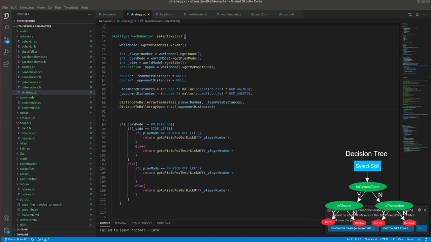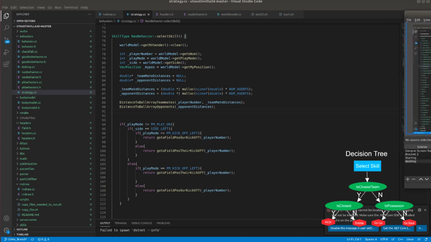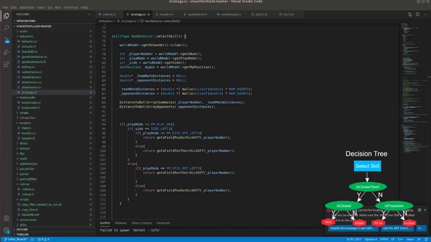Cool. So now that we actually have that tree, or we've come up with some tree to use, we obviously have to implement it. That's always going to be the harder part. I'm just getting some windows around here, sorry. If you remember from what we've designed, there was that first node that we want to look into. That node was is closest teammate. The idea here is we want to check, is our current agent the closest agent to the ball?